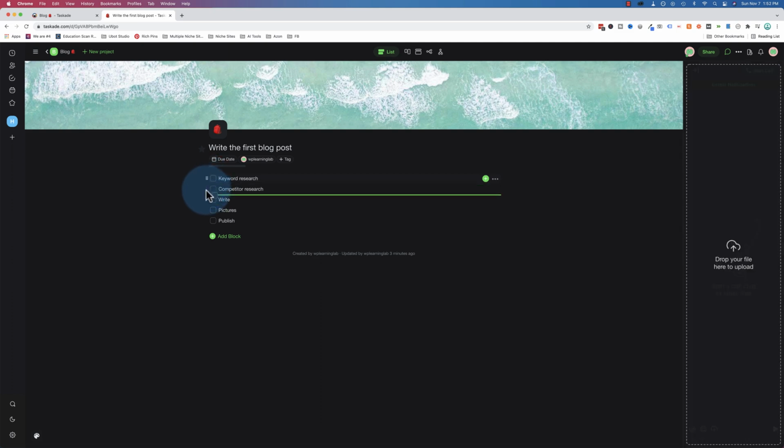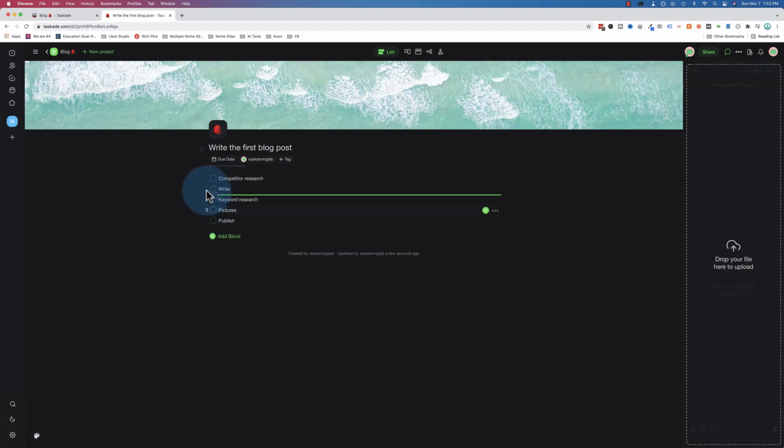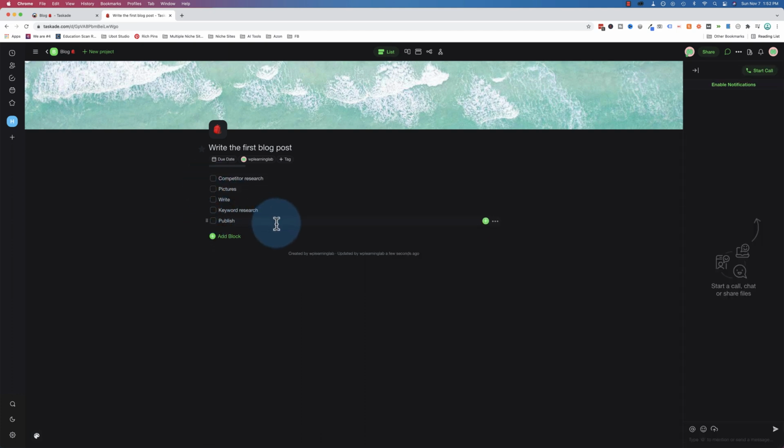Every single list item or block can be moved around. Just click on the six dots that appear when you hover over areas, and you can click around. You can also highlight more than one, so you can highlight all of those and then press tab.